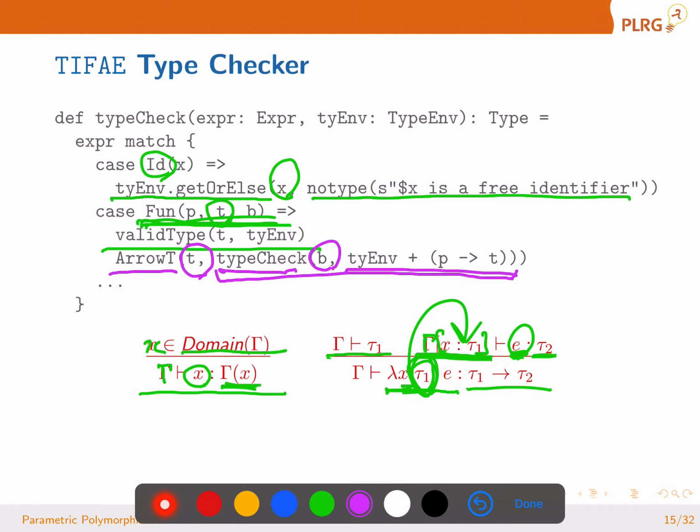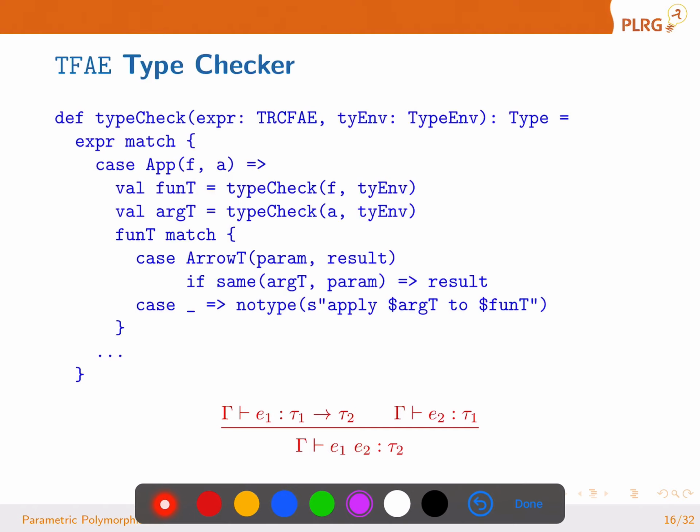How about function application? Let's see. What can we do? Remember, we can check like E1, E2. We need to check each sub-expression. The type of the first sub-expression should be some arrow type, and the type of the second expression should be the parameter type. Then the type of the function call is going to be the return type. How can you check that?